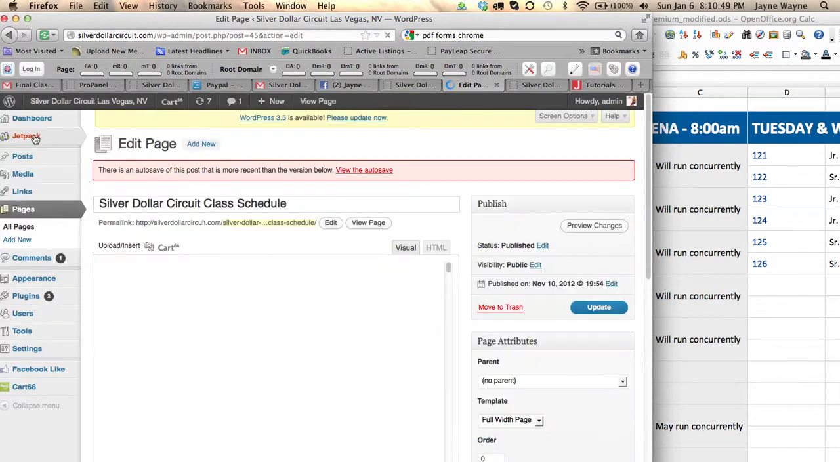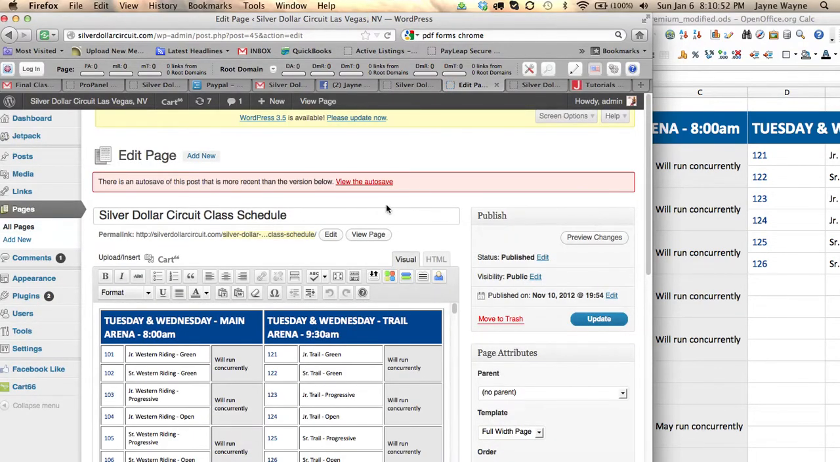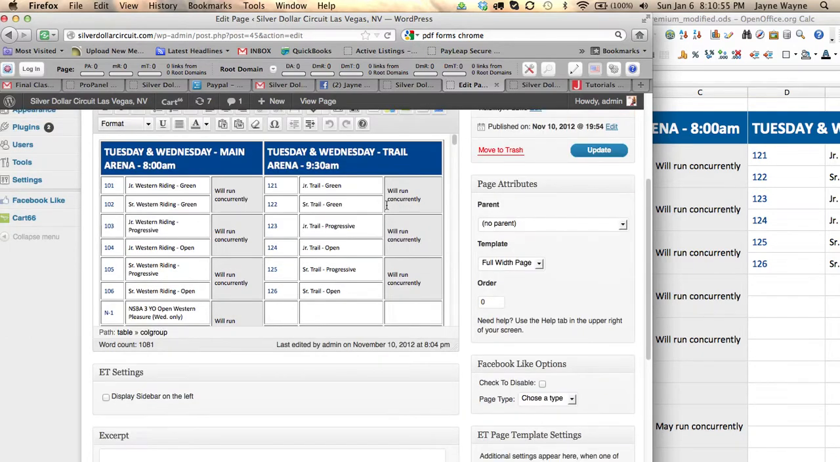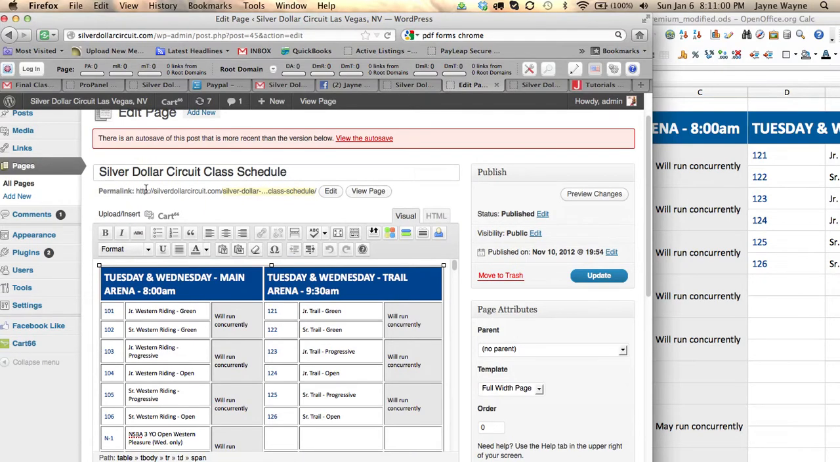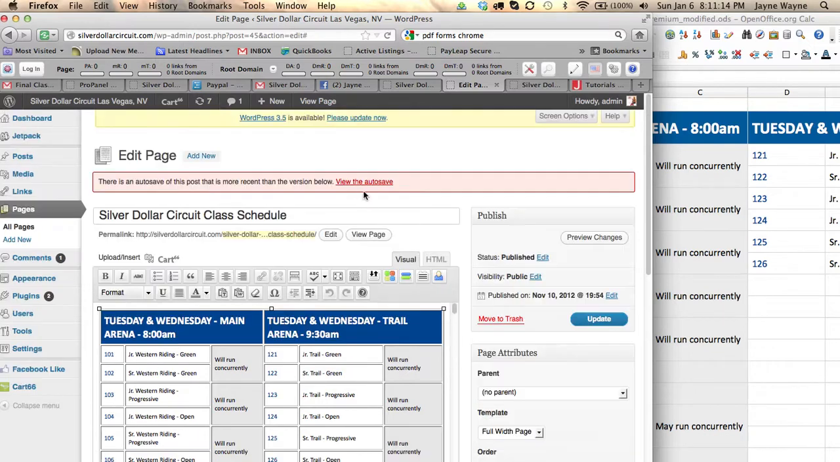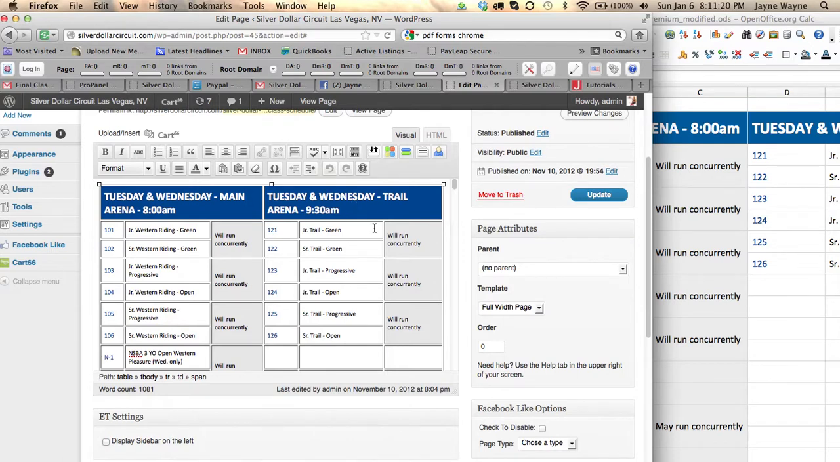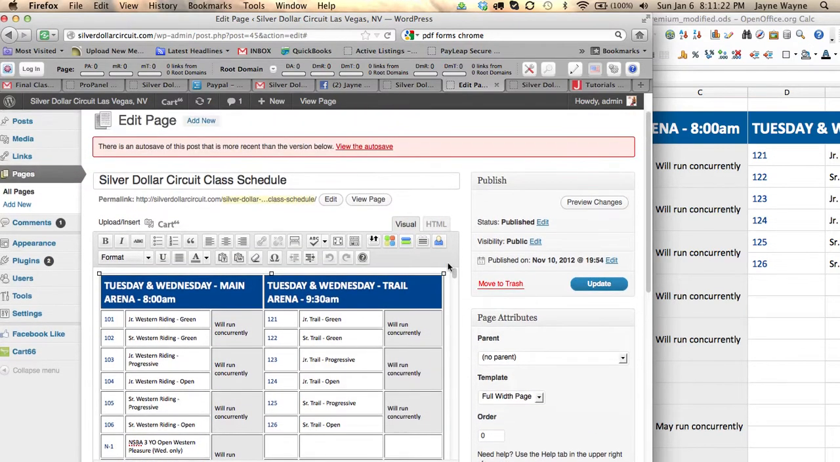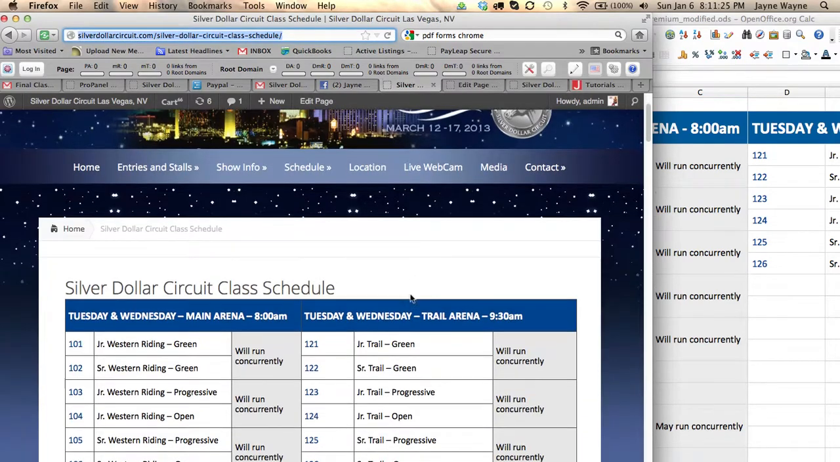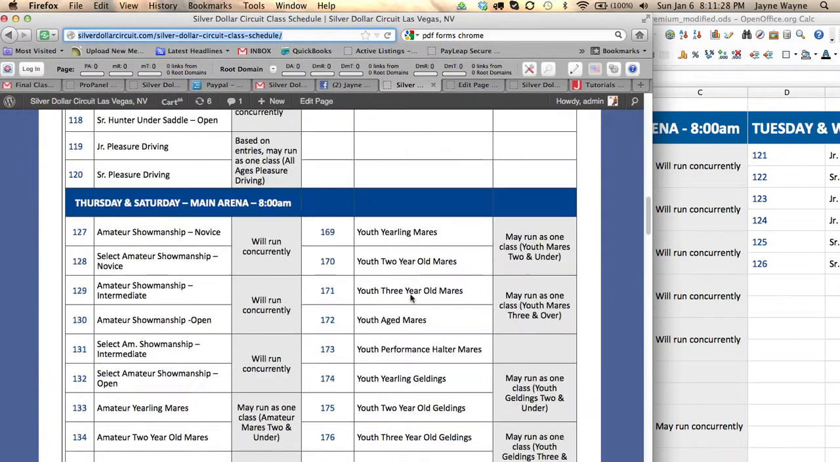So I'm going to click here. Notice I went to Pages and then All Pages. This is the file, and we know it's the right file because we go up here to the permalink, and it says Silver Dollar Circuit, with some dots in there because it's long. If we were to edit it, we could see the whole thing. This is in fact the same URL as we just saw. I'm going to click OK. Be sure not to change that. And this is the information that's in the body of the website.